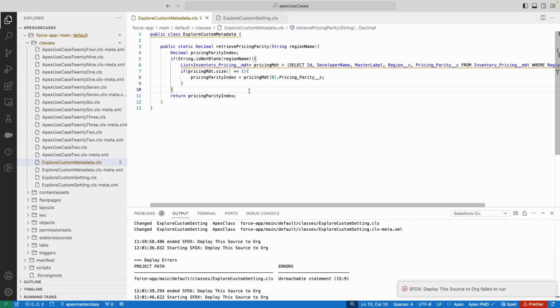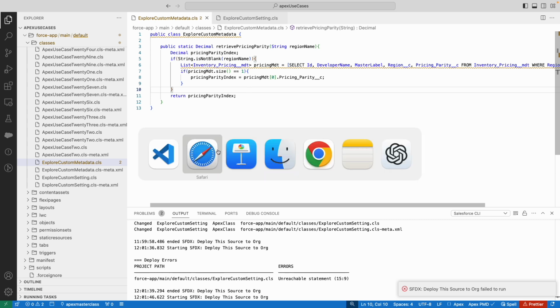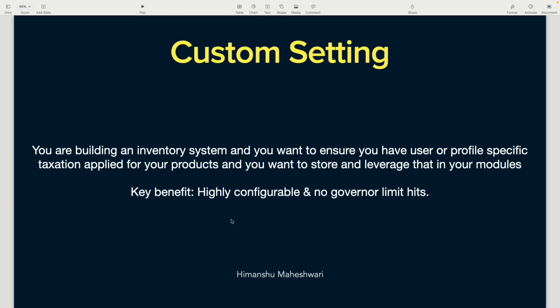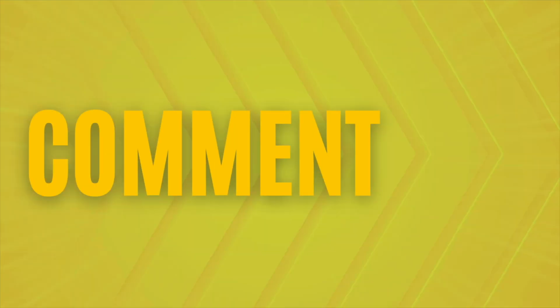Cool. So I hope custom settings are also clear and custom metadata are also clear. Now it's time to move to custom labels. I'll see you in the next one. Bye.